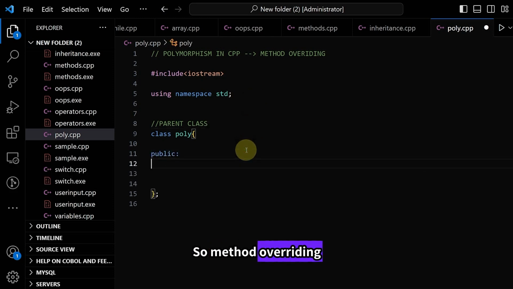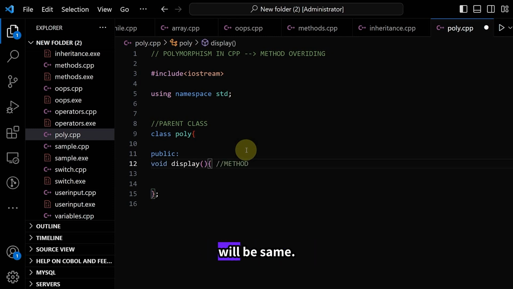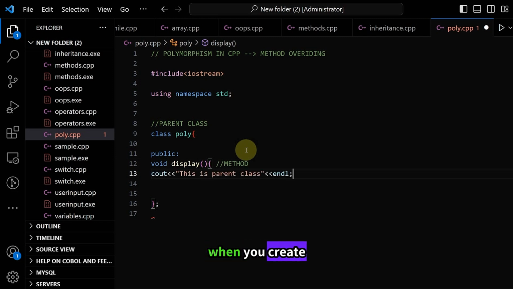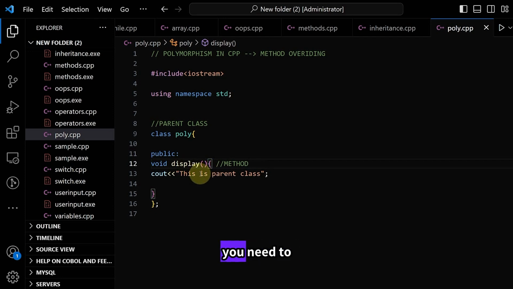Method overriding is nothing but both the parent class method and the child class method having the same name. But when you create the object for any class, it will override the other method. For that you need to create void display. Inside that you need to print "This is parent class". So we have just created a public method, that is display.